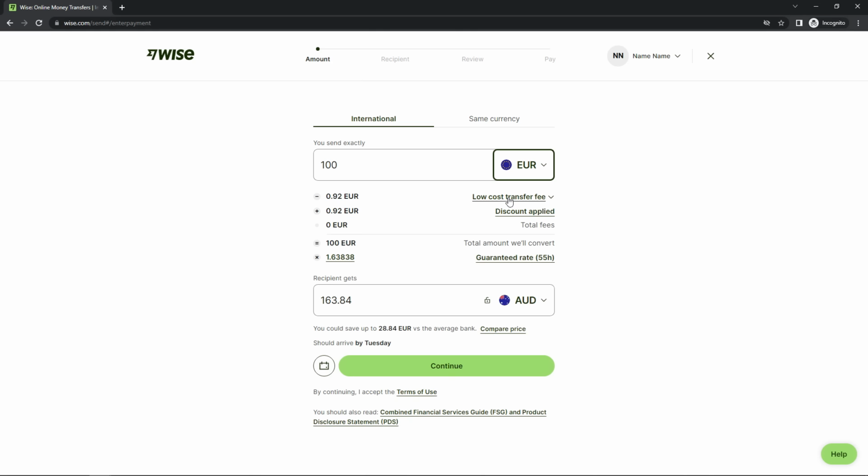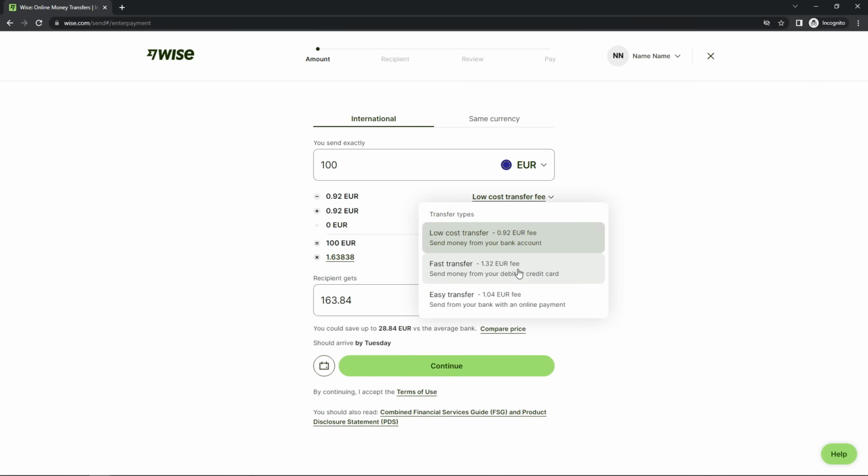And then at the bottom here, just right under it, it says a low cost transfer fee, which is 0.92 euros. Now you can change this to one that might be cheaper for you. So for example, there is a fast transfer option and there is also an easy transfer option. Now for the most part, you would want to go for the cheapest option, which is the low cost transfer. For whatever reason you can't use that, you can go ahead and choose the other ones.